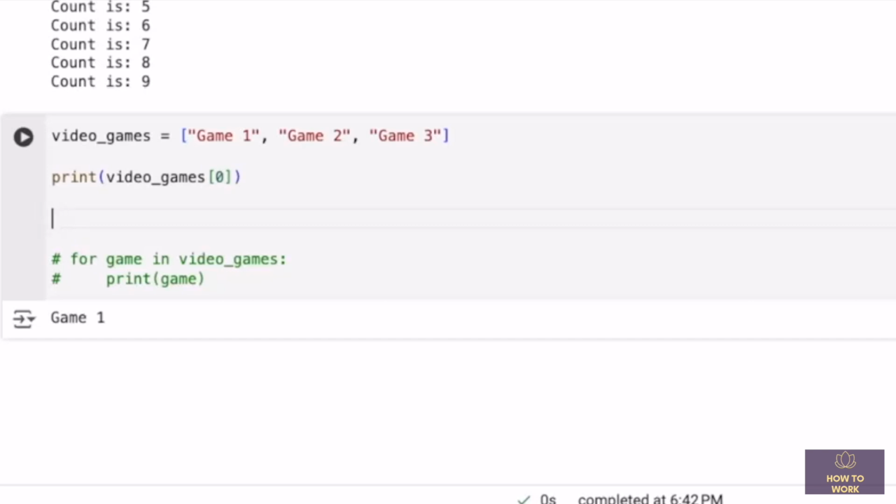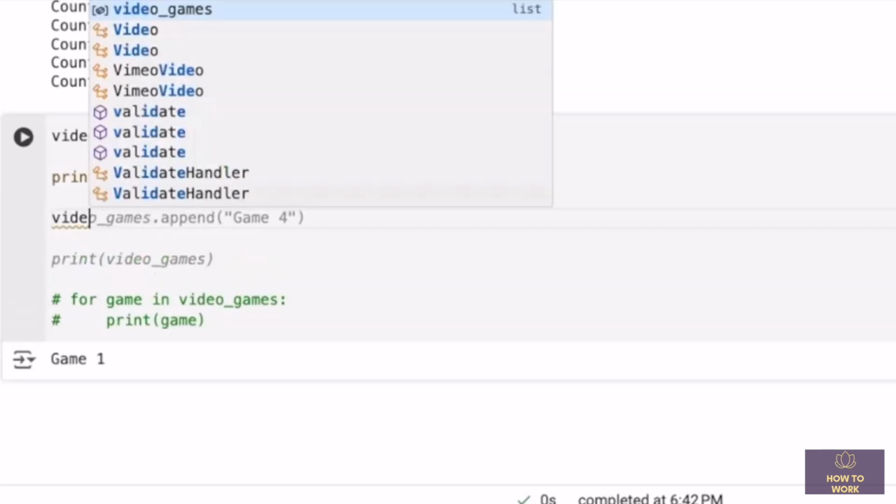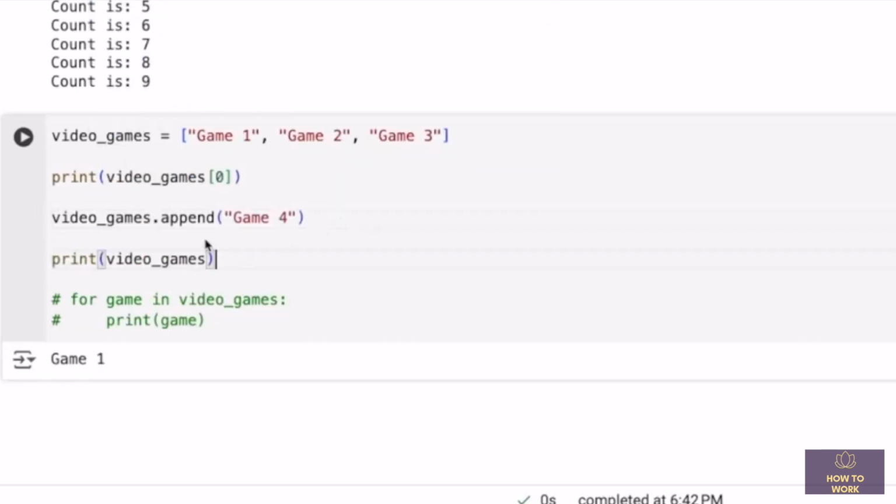I can say video games dot append. I want to append a game 4. And now if I want to look at what I have inside this video games variable, it already was a list of 3 items and I'm saying append, add game 4. So I should see the 4th game. I'm going to go ahead and comment this because I don't want to see this line printed. It goes through this and it looks at this and it will print out game 1, game 2, game 3, game 4. I can also change a particular item inside here.